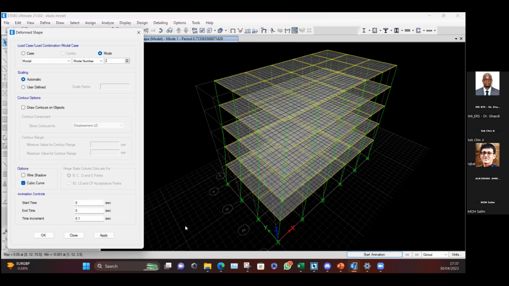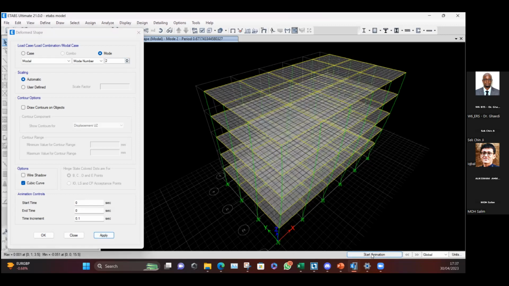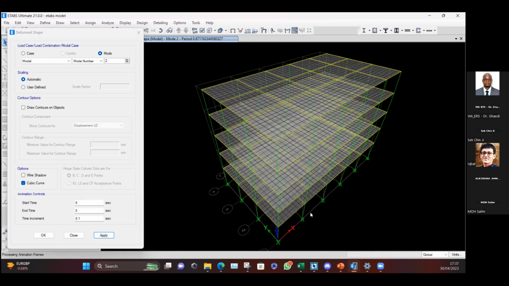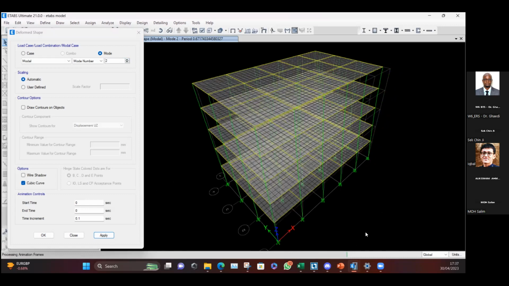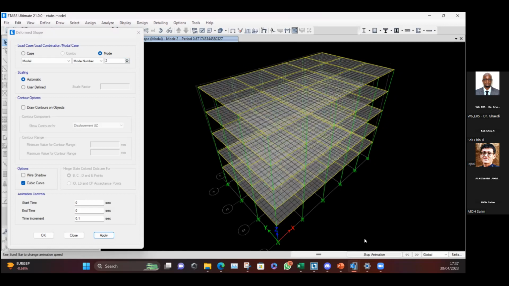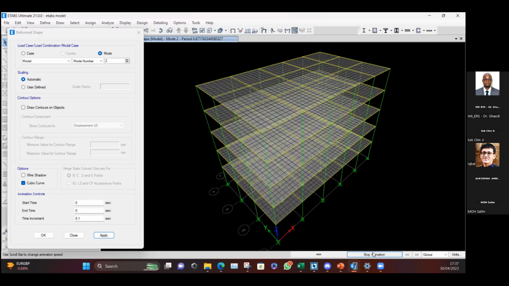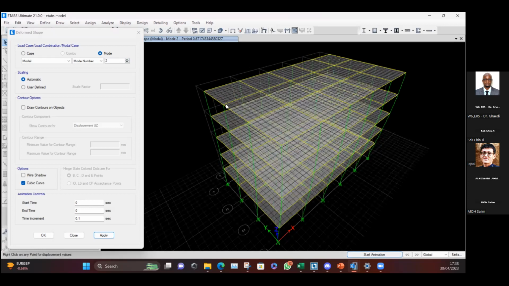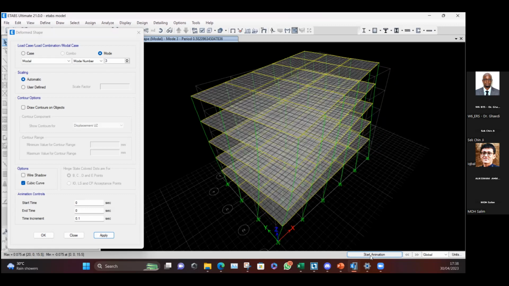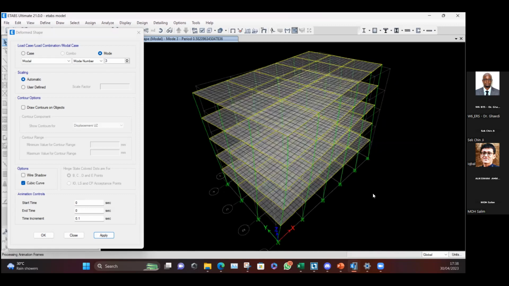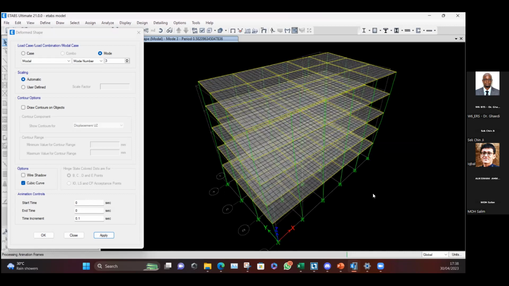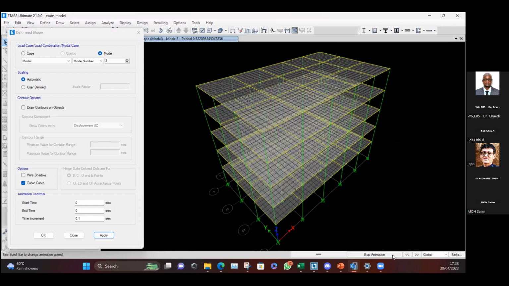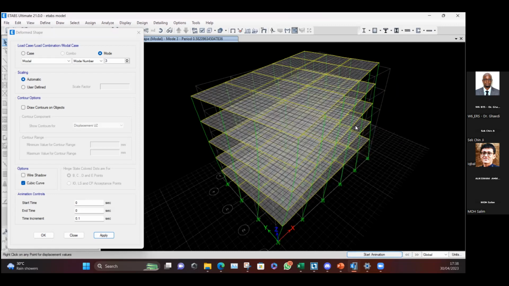Let's see the second mode. Okay, we saw that the second mode was going in the Y direction. So this is TY, and this is 0.67. And let's see the third one. Okay, the third one is rotational.